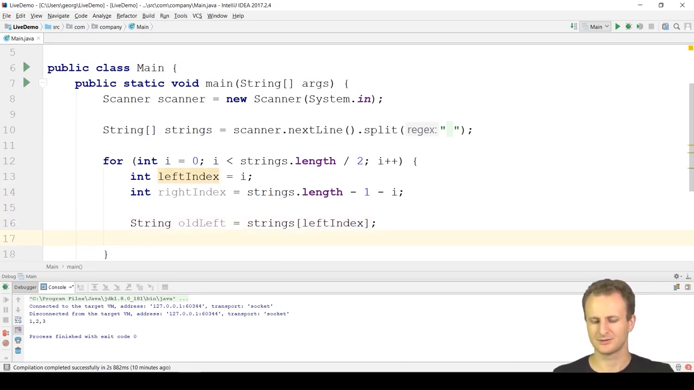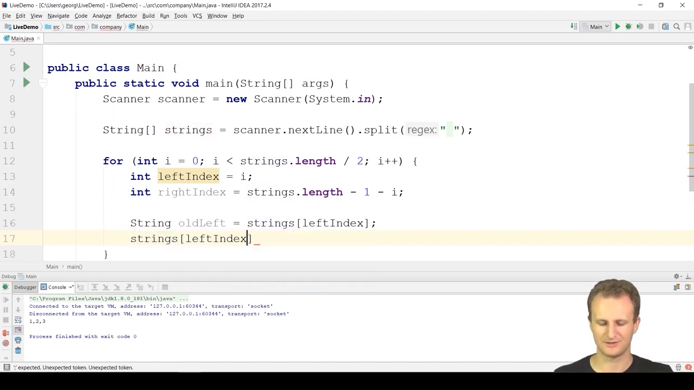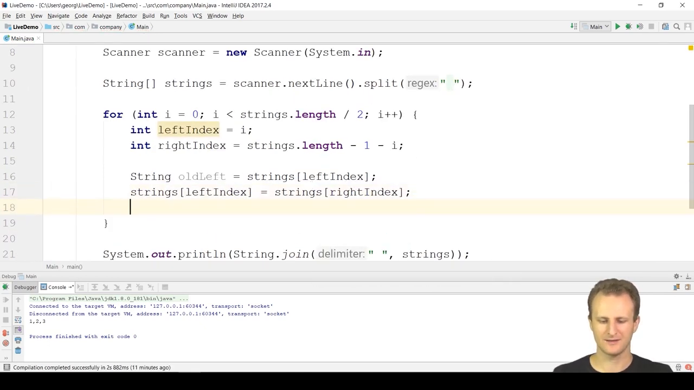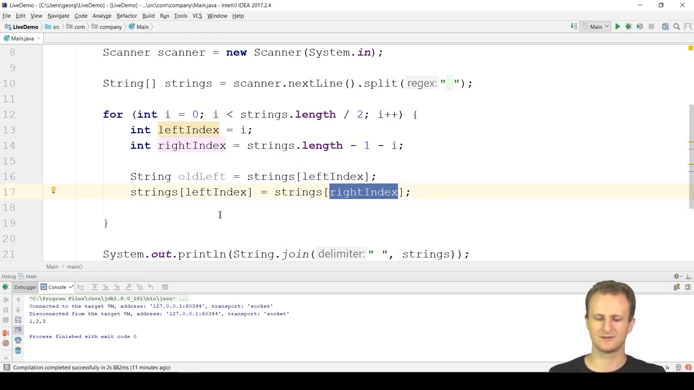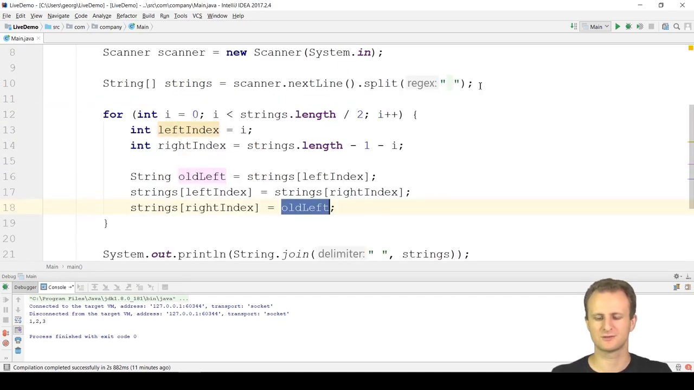Okay, so that's oldLeft, and now what do we do with the left index? Well, we just say strings at the left index should be assigned the value of strings at the right index. Okay, and now we have whatever was at the right index at the left index. And now we just need to set the right index to contain what was previously at the left index. So strings at right index, assign that the old value of the left index. And that's it. We've just swapped around our lists.